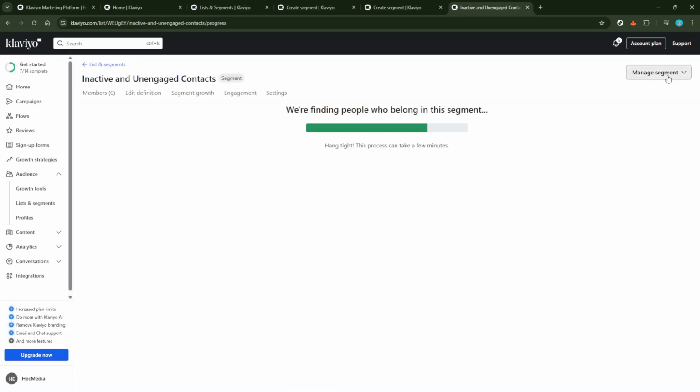Remember, keeping your list clean is not just about identifying unengaged contacts and removing them, it's about maintaining a healthy relationship with your audience. When your emails reach the right people, those genuinely interested in what you offer, they are more likely to engage, which in turn keeps your sender reputation strong.